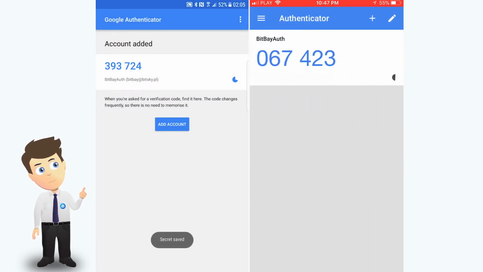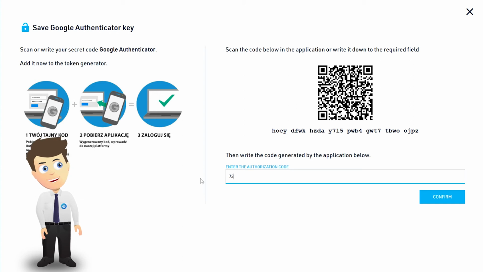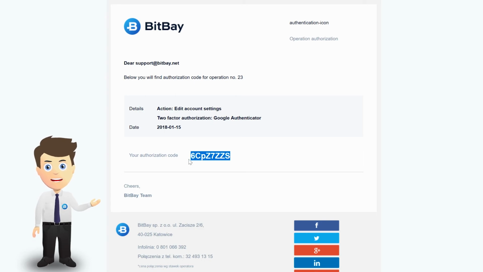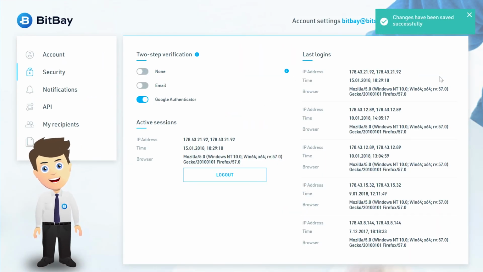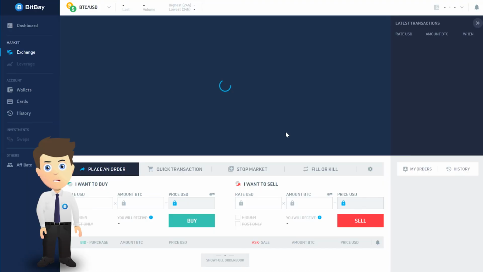Do not share this key with anybody. A code will be generated by the app that you'll need to enter into the appropriate field. In the last step, you'll need to confirm the operation using a code sent to your email address. From this moment on, you'll be asked to enter a Google Authenticator code to enable operations within the account. You just took a major step toward better safeguarding your funds.